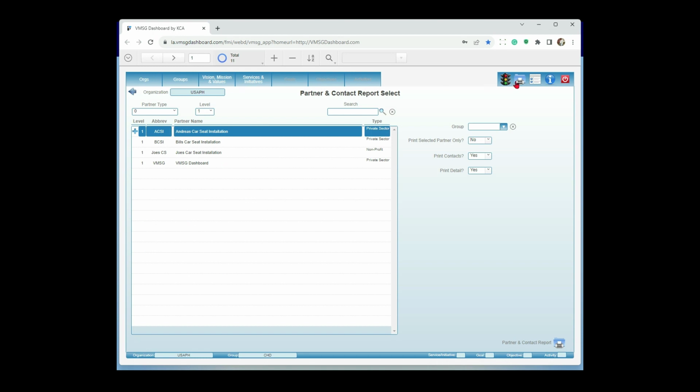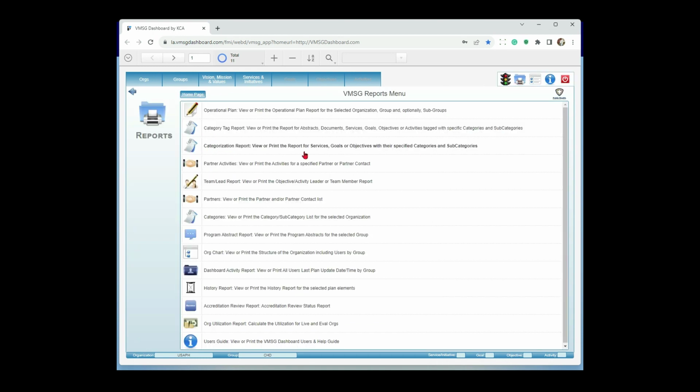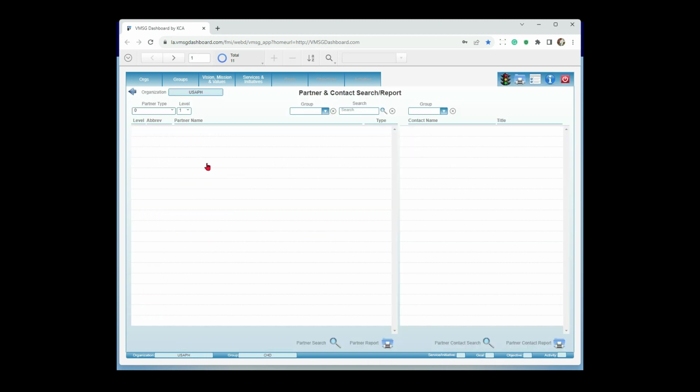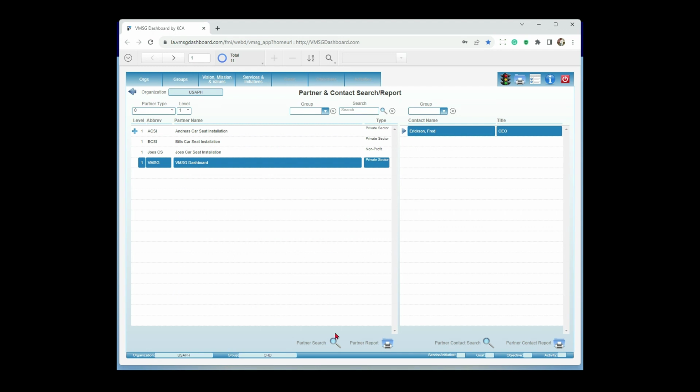The other one that is nice, and it's kind of along the same line as working with your team lead report, and that is your partner activities report. So what we're going to say in here is that I have the choice of generating either a report or an editable screen. And on the left side would be I've selected the partner organization. So anything I'm doing with anybody in VMSD dashboard is going to show up. Or on the right side, I can say just the activities that are associated with just Fred Erickson at VMSD dashboard.